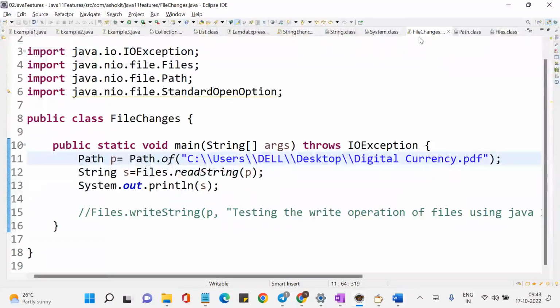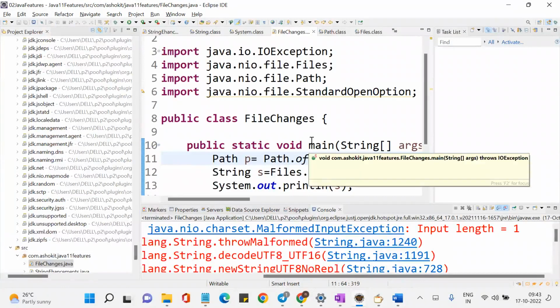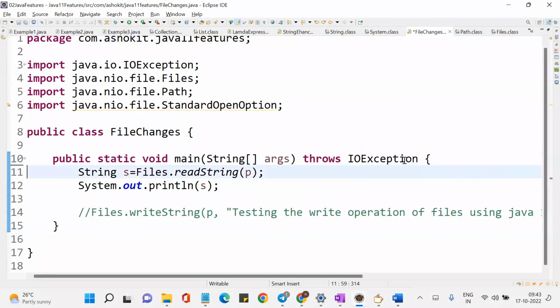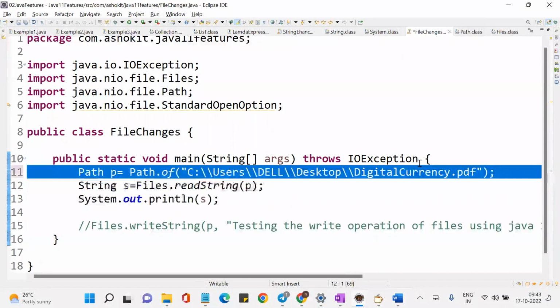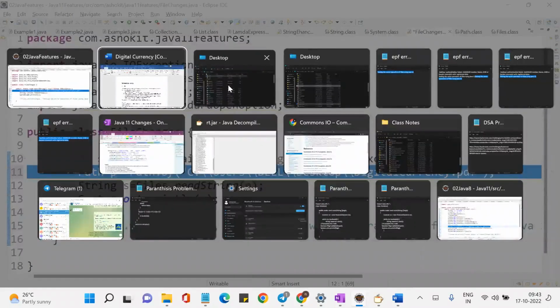It's not able to open the document itself, I think. That is a malformed error you are getting, malformed input. Somewhere the exception is there. So maybe the space, I guess. The file name is having a space or something. Let me modify this. Control Z. And then I think it is because of the space, I guess.